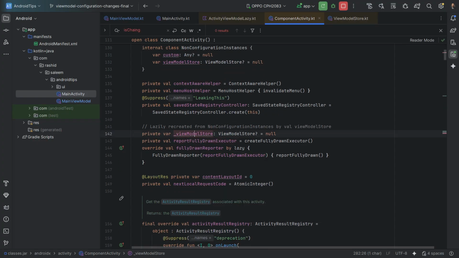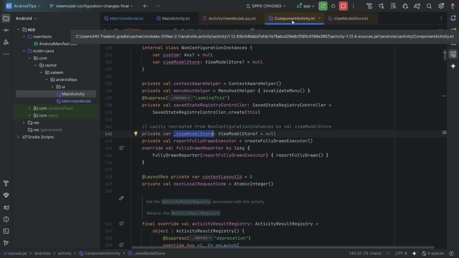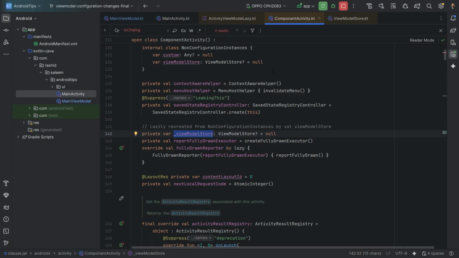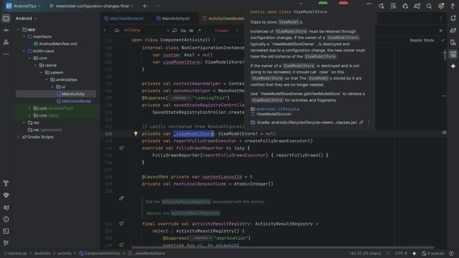But there is one point: this ViewModelStore is the private data member of this ComponentActivity. When the main activity, which is inheriting from this ComponentActivity, is destroyed, then that instance will be removed from memory. So why is the garbage collector not clearing this ViewModelStore from memory? Because there is still a reference to that ViewModelStore. So this is what we will see in the second part.